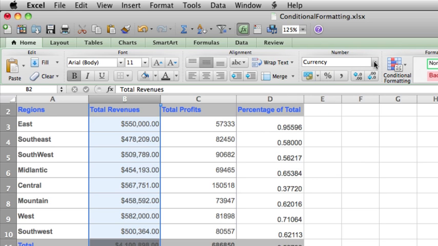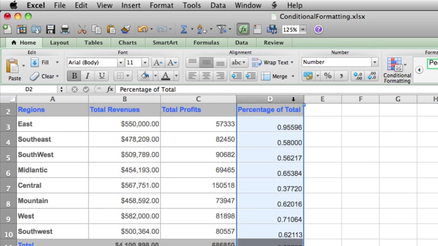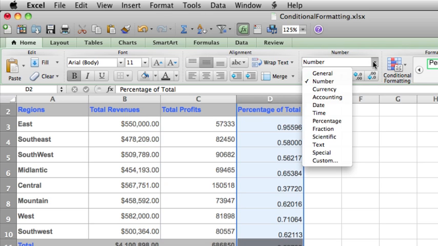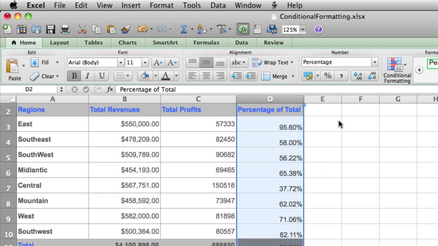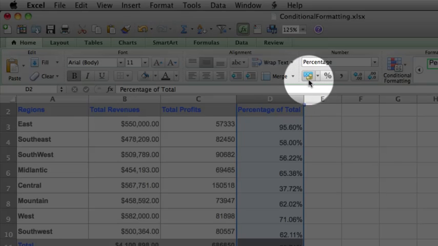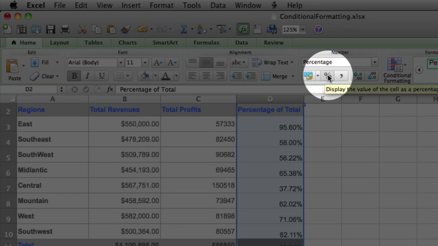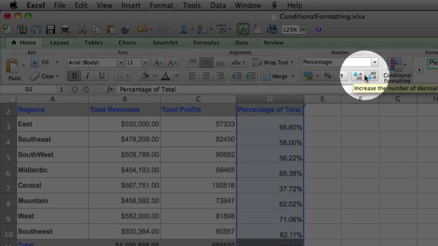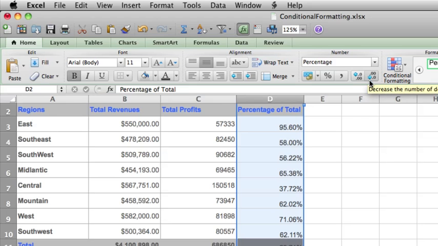Next, I'll select this column of sales percentages. I want these decimals to appear as percentages, so I select percentage. Notice that the number group also contains some quick number formatting options, such as accounting formats, the percentage button, the thousands separator, and buttons to quickly increase or decrease decimal points.